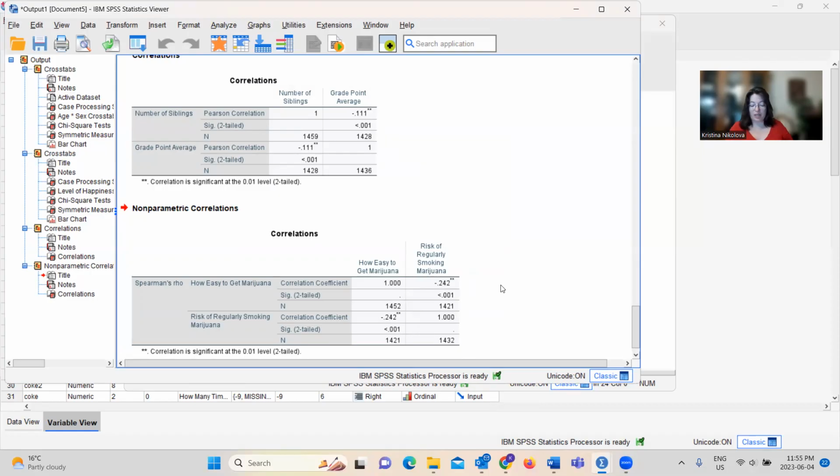So it's a moderate relationship between risk of trying marijuana and how easy it is to get marijuana.